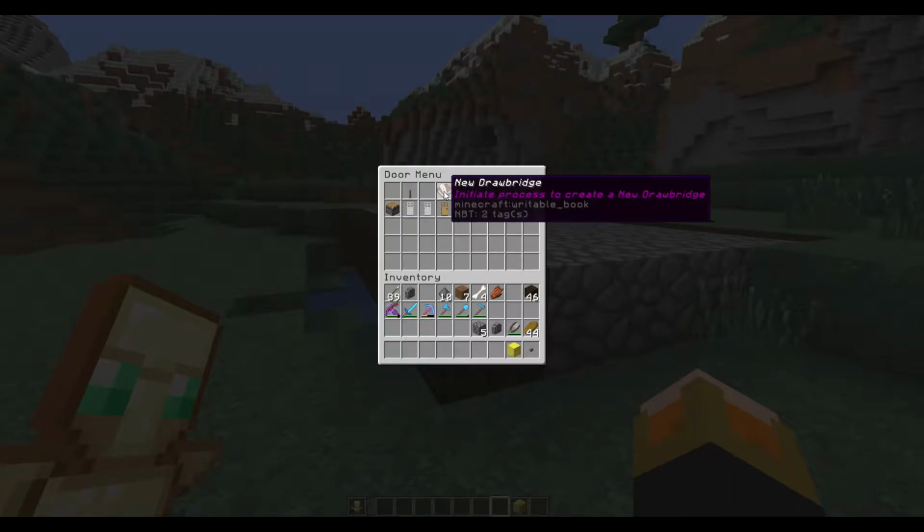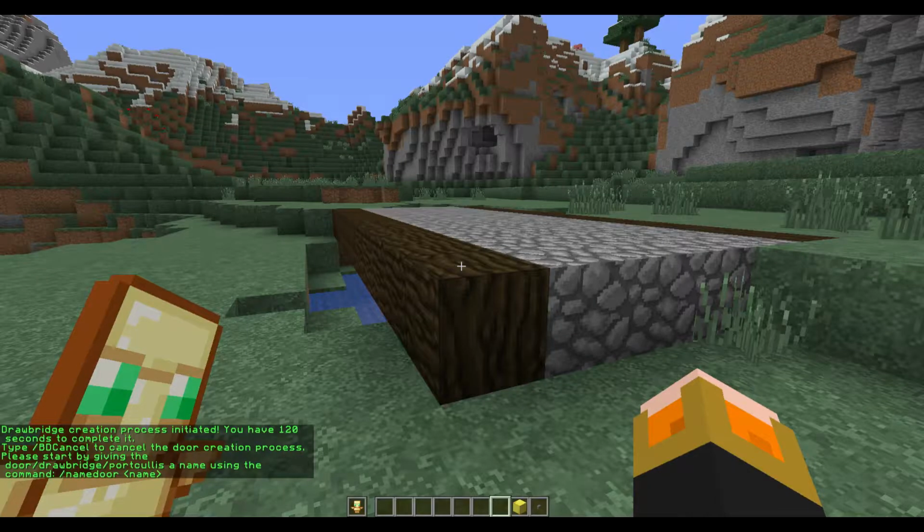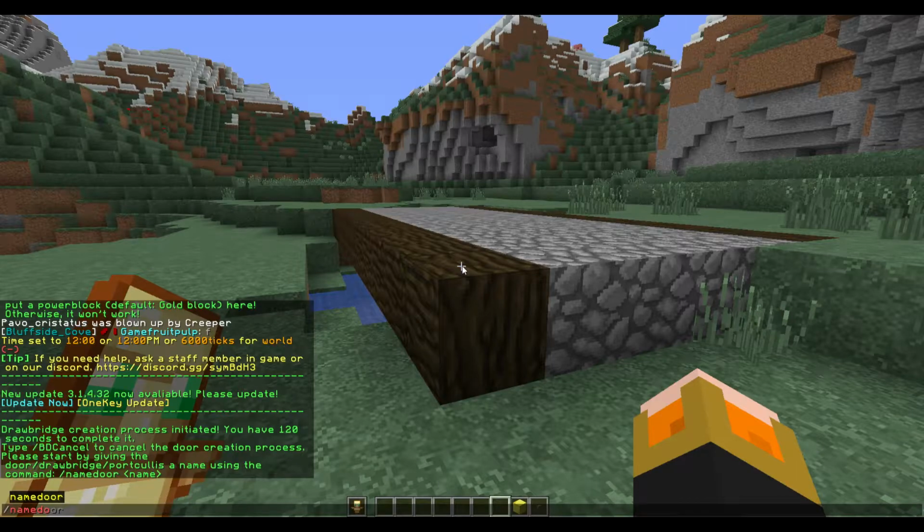So when you want to create a new drawbridge, you click New Drawbridge, and then it's going to give you this thing in the bottom here. So the next thing you're going to have to do for each of the 4 doors is enter the command name door, and then whatever you want the door to be named. So we're going to name this test bridge.